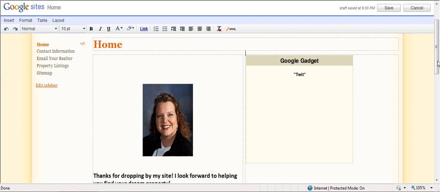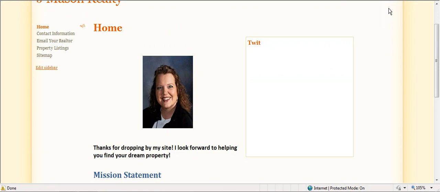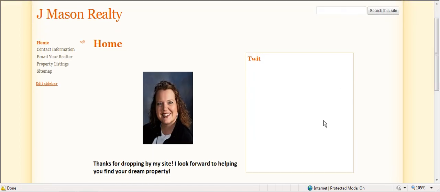Now, this is how Twit is going to show up on my website right now. It will not show my most recent tweets at this time. I'm going to save. And it still isn't going to show my most recent tweets until I actually log out and look at this as a user. As long as your Twit gadget looks like this, then don't worry about it. Your tweets will show up to your clients when we publish the site.